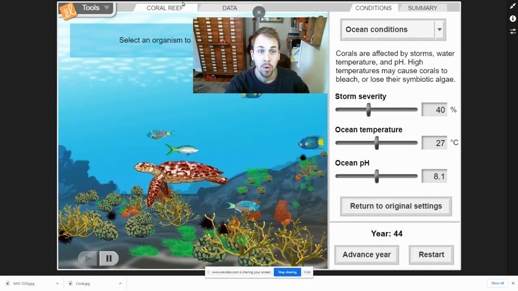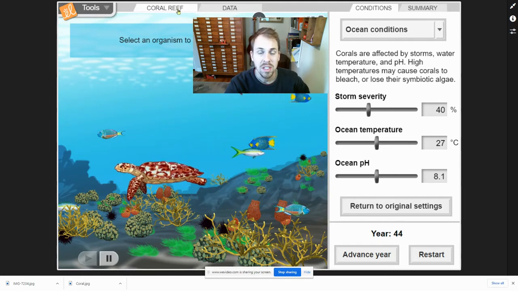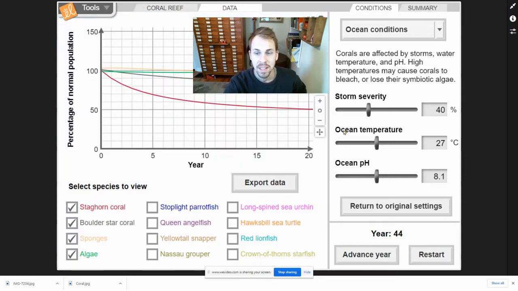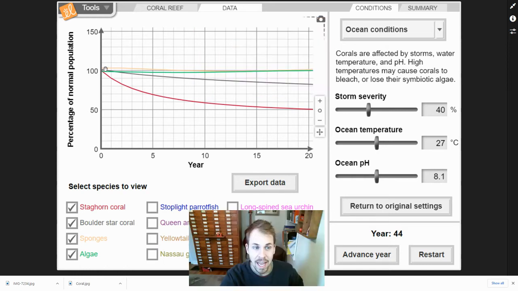When I'm looking at this coral reef picture, I'm not seeing big changes. That's another good reason you want to click on this Data tab. Now when I look at the Data tab, it's showing me that over time, most things looked about the same, but this red line, staghorn coral, has dropped down to 50% of where it started. Remember, 100% is where it started, and over time, these other three species, the boulder star coral, the sponges, and the algae, have stayed constant.